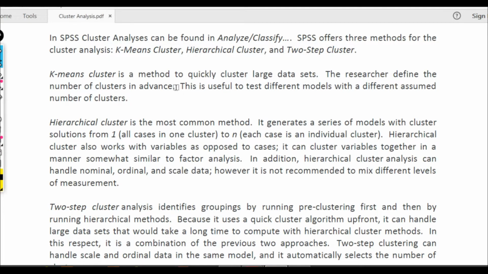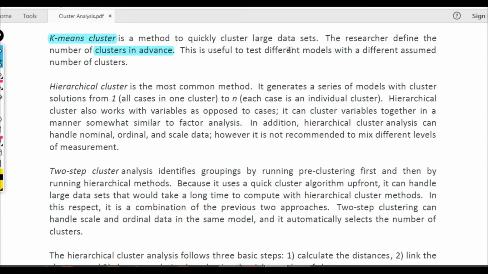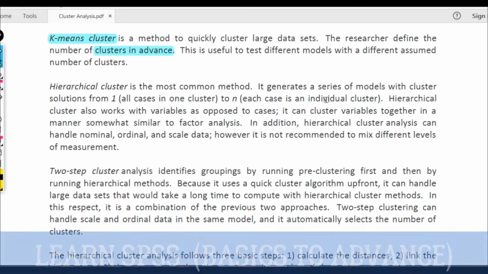The researcher defines the number of clusters in advance. So in k-mean cluster analysis technique, we already know the number of clusters in advance. We already input the number of clusters in advance. Okay, so it can be applied to large chunks of data. Again, hierarchical cluster is the most common method. It generates a series of models with solution from 1 to n number of cases.